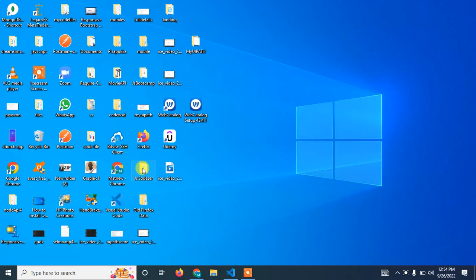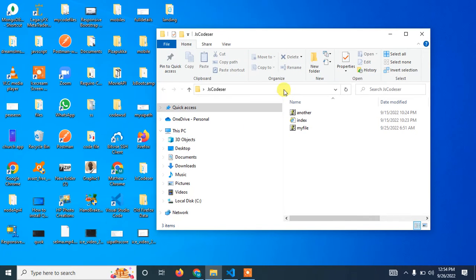So here is my folder file. I know this might be useful for some of you. Create a folder on your desktop and open it. Okay, I'm opening the folder. Now I can highlight it, type CMD, and press enter.